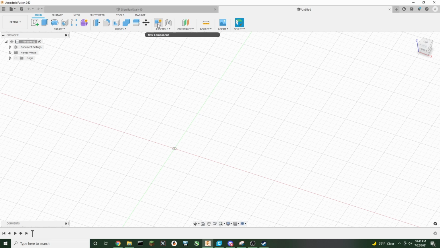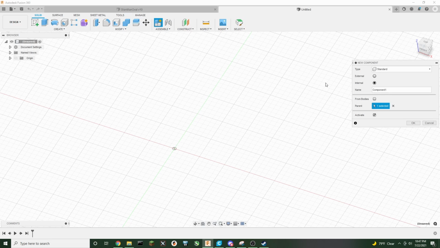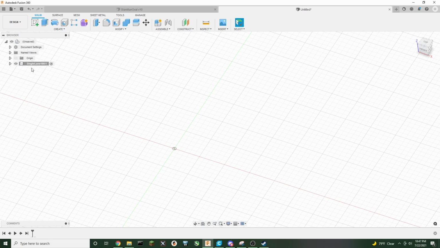So what we're going to do is create a new component. Right now we're at the root level of our stuff. So we're going to create a new component, and it's going to be single lane 180. Okay, so now we have our menu over here, and we have an origin. So we don't have any sort of things here.